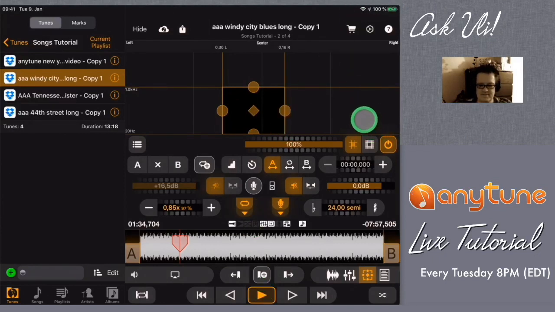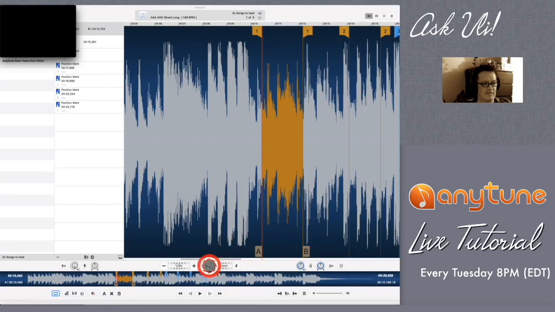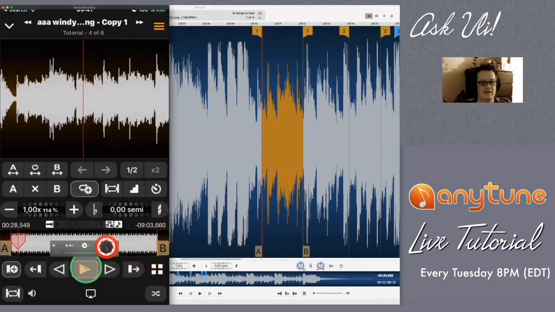Okay, still no questions. So that is the iPad app, and then we have the iPhone app, which has the same functions. Looks a little bit different. Let me go to the iPhone app. Here we go.